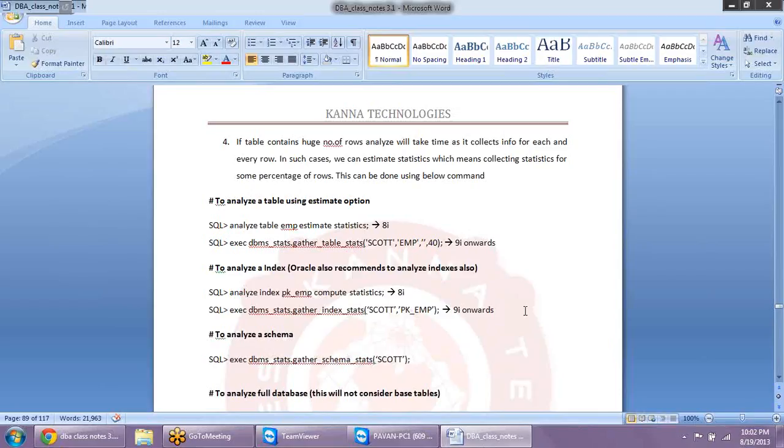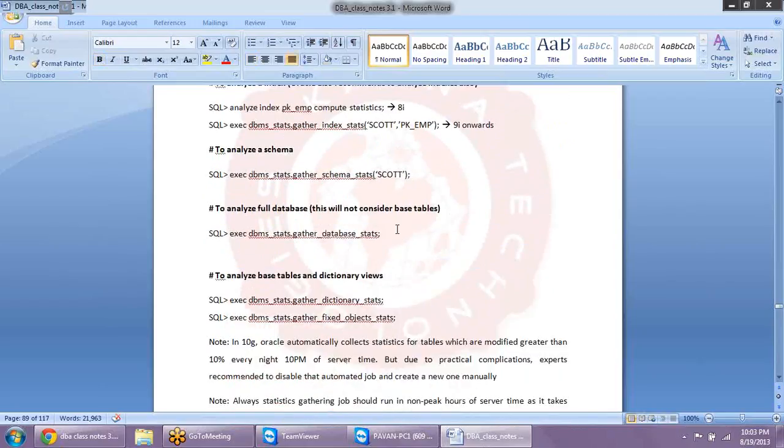And if you want to analyze the entire schema, so till now whatever we saw is table by table. Instead of table by table, if you want to analyze the entire schema at a shot, then you can make use of this particular command, dbms_stats.gather_schema_stats. And if you want to analyze the full database, then you would be using gather_database_stats. That means all the schemas, everything will be analyzed except base tables. And the next two views are going to help you analyze base tables also.